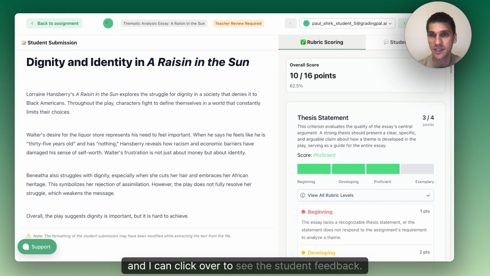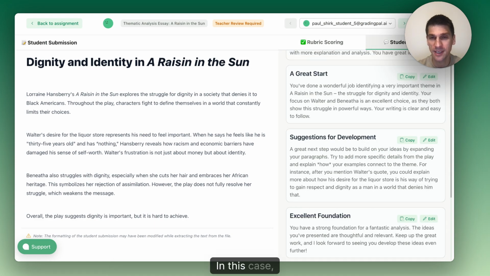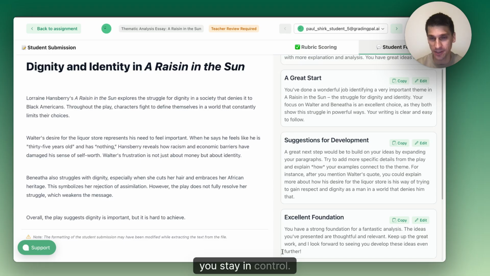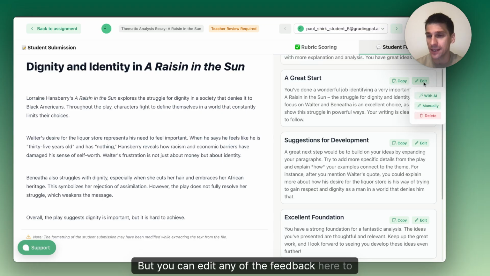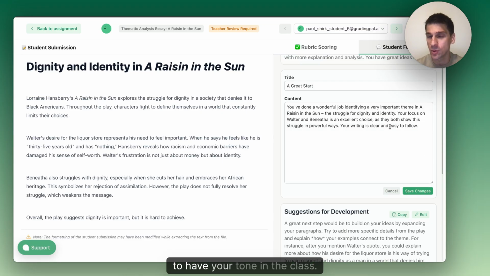And I can click over to see the student feedback. In this case, I chose the sandwich style of feedback. So there's a compliment here, some suggestions for development, and a compliment to close at the end. Remember, you stay in control. So the AI has done an insane amount of work for you, but you can edit any of the feedback here to continue to have your tone in the class.